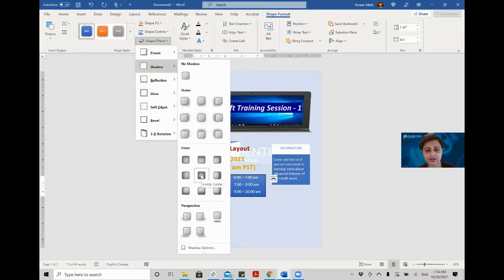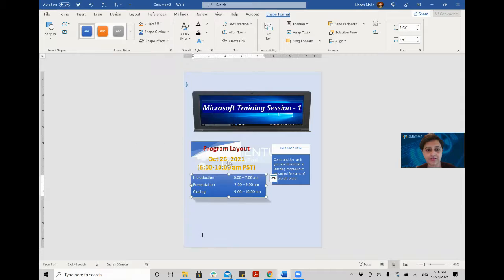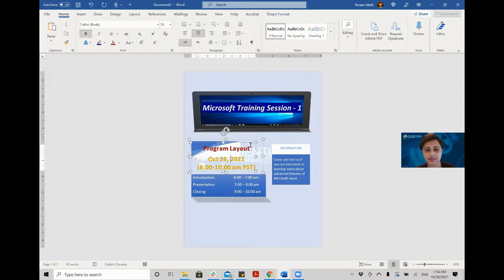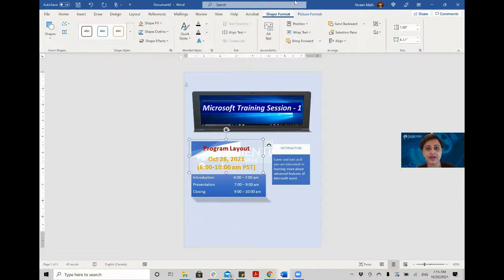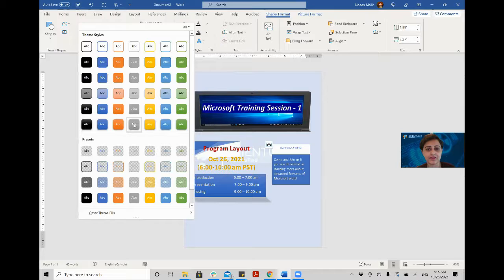For example, I would like to add some shading. You can even add some shadow if you want, but I think, yeah, let's add the shadow here. And the same way, you can go to the picture. You can save it as a picture, and you can have the picture effects, or you can go back and choose if you want to have something different. So it depends completely on you how you are going to modify everything.